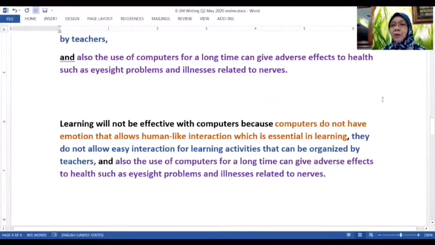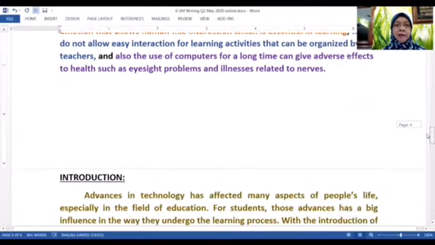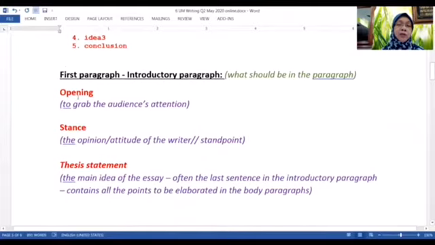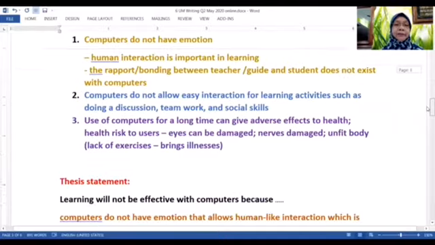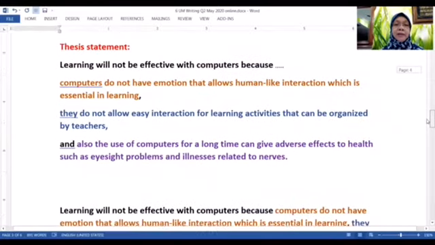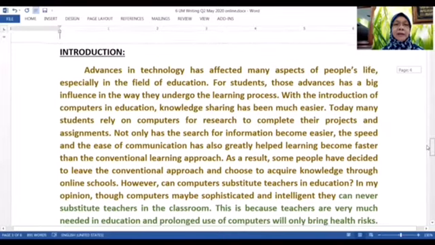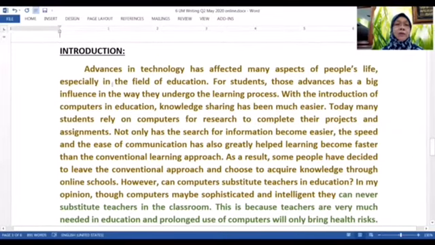And then we proceeded to draft the first paragraph. So we followed the format just now. In the first paragraph, you should have the opening, the stance, and thesis statement. After we got our thesis statement, we added the other things. We already got our stance, and we also added the opening for that.